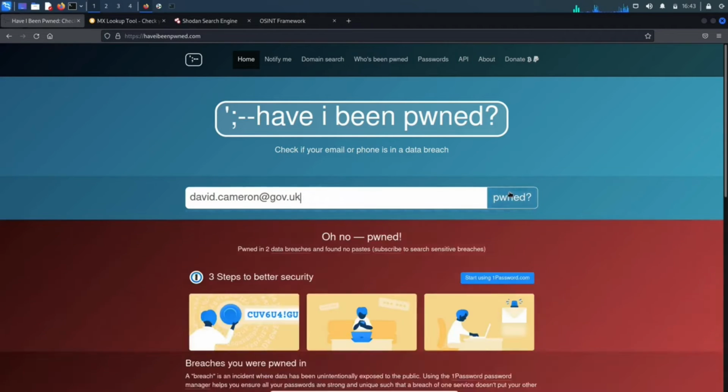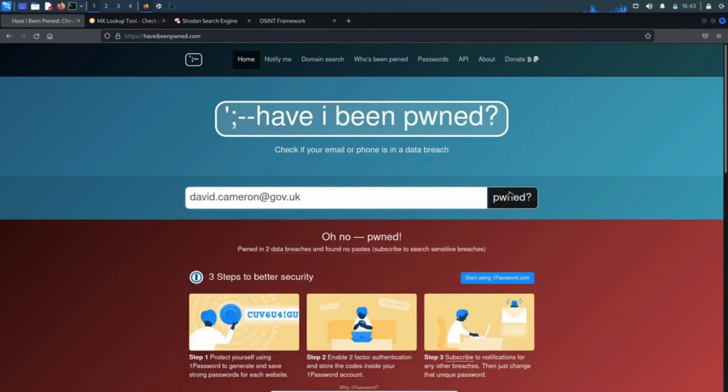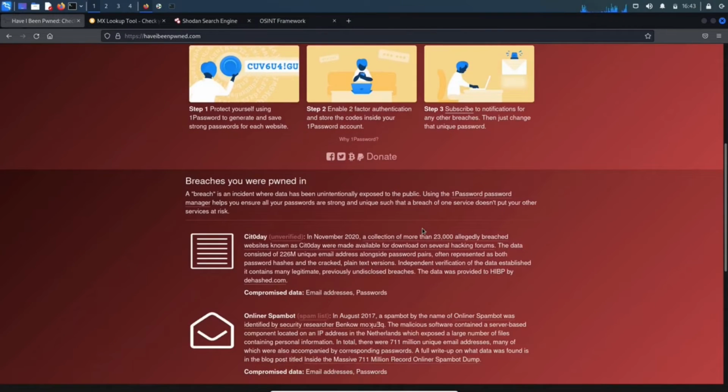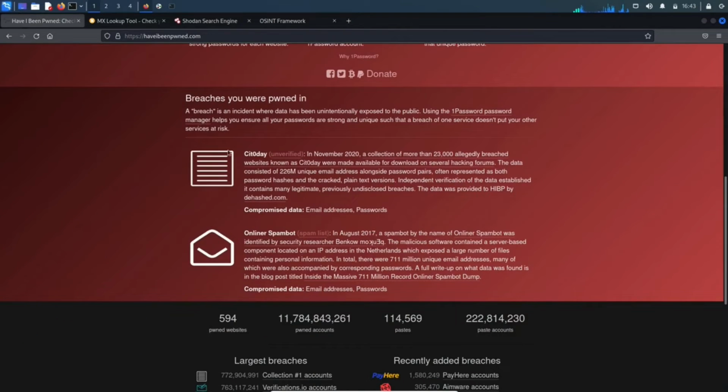What you can then do, and I do want to try one thing, is check: has any of these been compromised? Okay, so David Cameron, I didn't expect this, but David Cameron's email address was pwned in 2 data breaches. Cit0day in November 2020, a collection of more than 23,000 alleged breached websites known as Zero Day were made available to download on several hacking forums. The data consisted of 226 million unique email addresses alongside password pairs, often represented as password hashes.